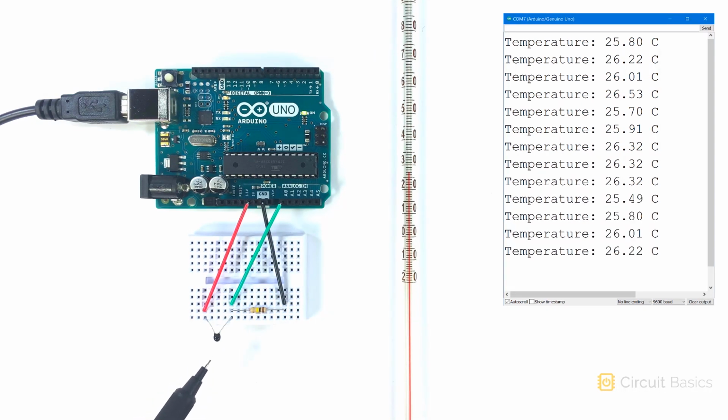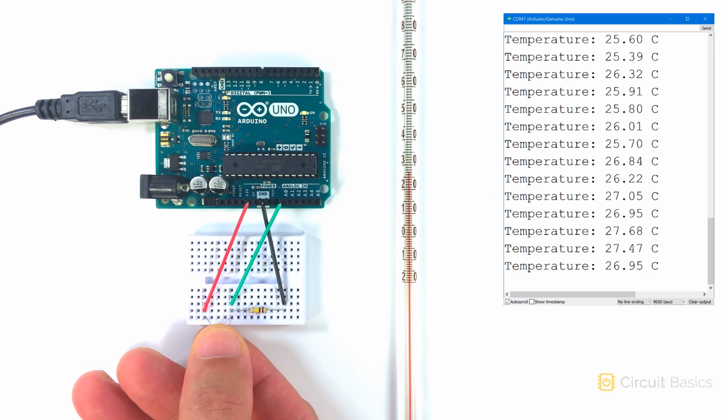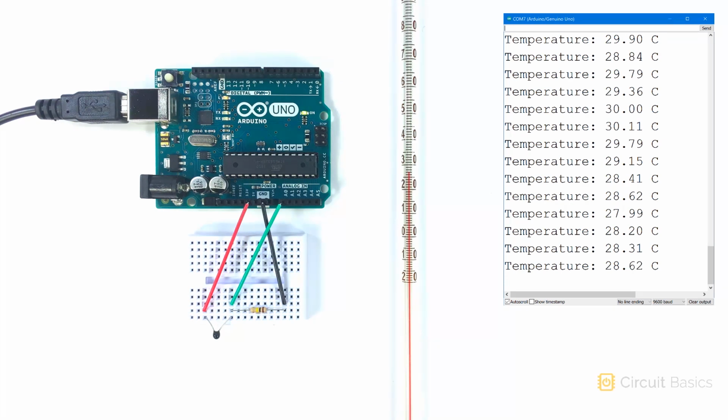So here's my thermistor. I have a glass thermometer here as a reference. The temperature from the thermistor is reading about 26 degrees Celsius. If you look at the glass thermometer, you can see it's reading 27. So that's pretty close to the reading from the thermistor. When I hold the thermistor, you can see the temperature go up. And it comes back down to the ambient temperature when I let go.